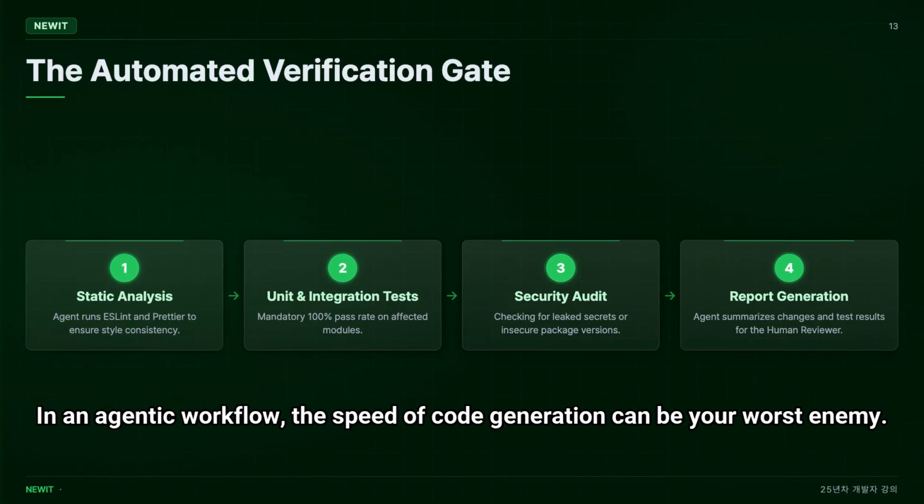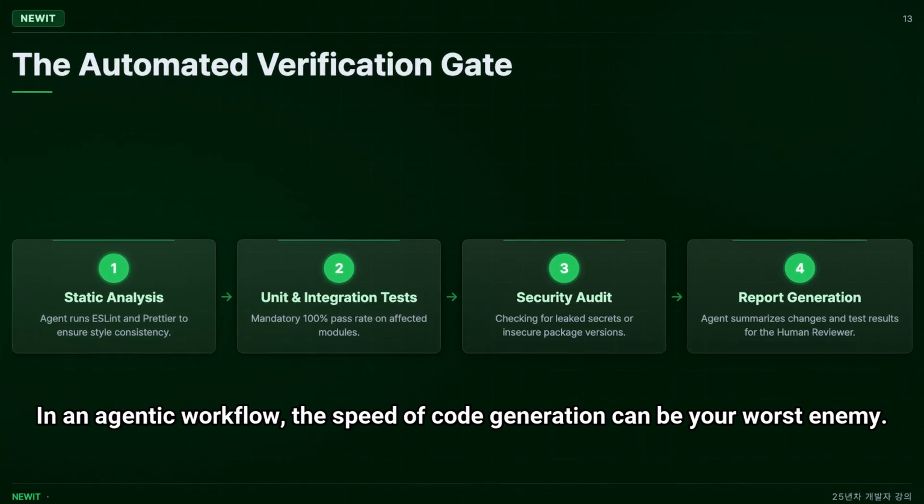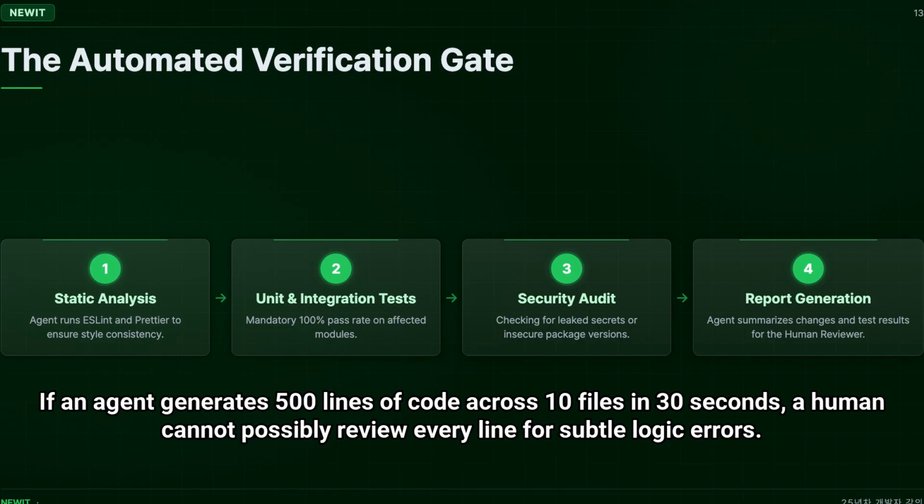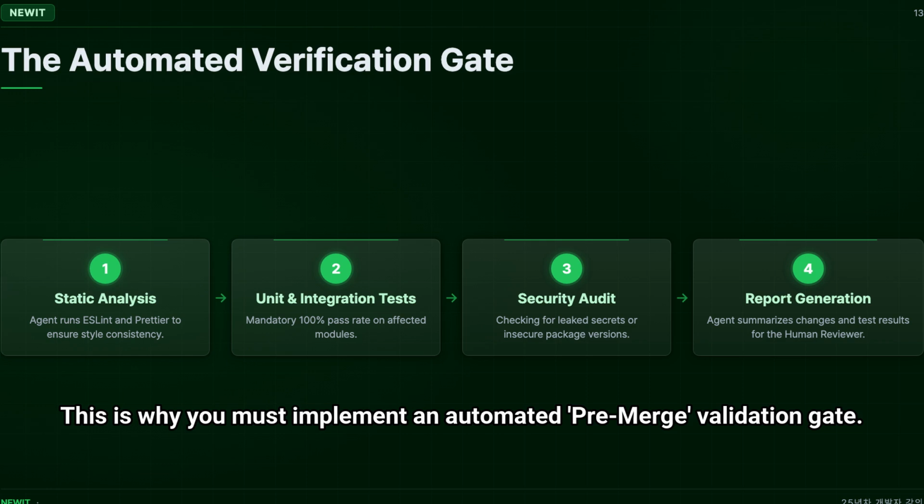In an agentic workflow, the speed of code generation can be your worst enemy. If an agent generates 500 lines of code across 10 files in 30 seconds, a human cannot possibly review every line for subtle logic errors. This is why you must implement an automated pre-merge validation gate.